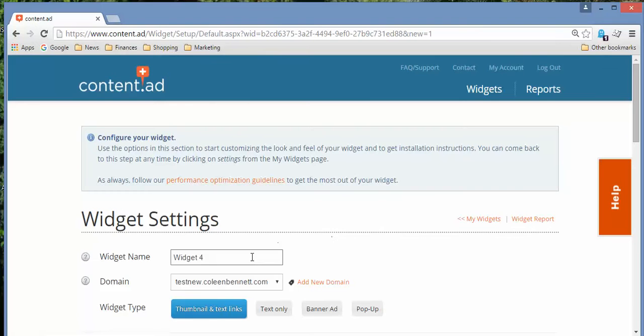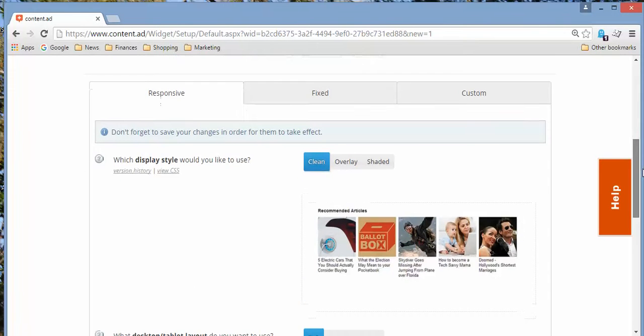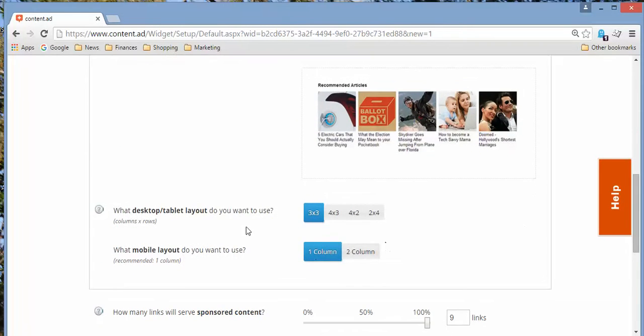I am going to call this Customized. Below article. Okay, the thumbnail and text links in the clean style responsive is our most popular layout. But many people want to make it a different configuration. You have choices here that you want a 3x3 or a 4x3 or 4x2.